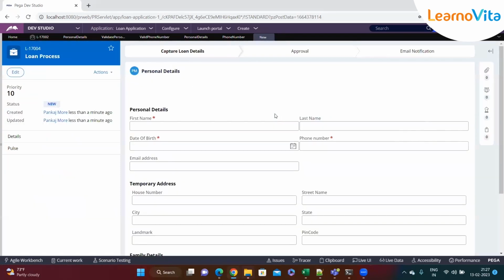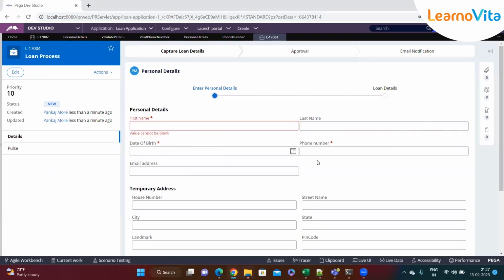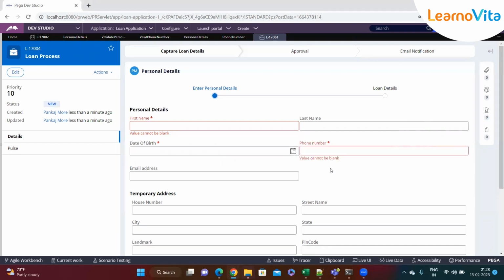I'm applying for a loan, and as I said, the star mark means it's a mandatory field. So this is also one type of validation, because you're not allowing the user to proceed further. You can see here, I'm clicking on that field and then clicking out of that field, and immediately Pega is throwing an error message: value cannot be blank. Similarly, I'm clicking on the phone number, not entering anything, and moving out of this field, clicking somewhere else, and immediately I'm getting an error message.